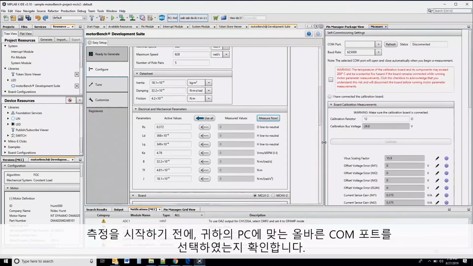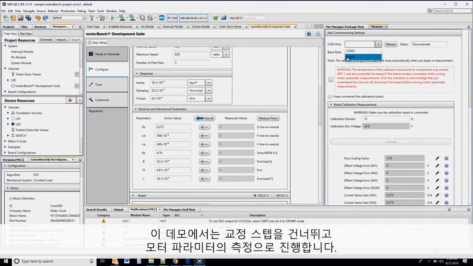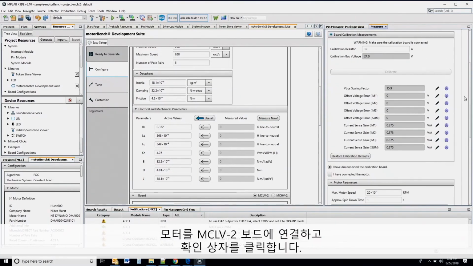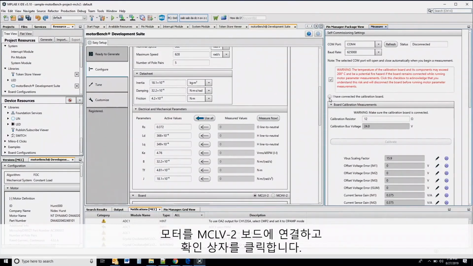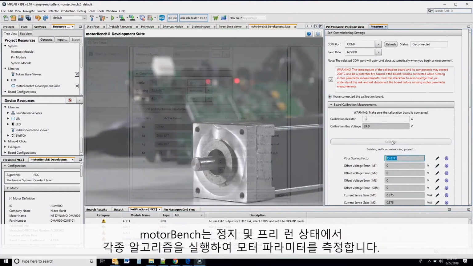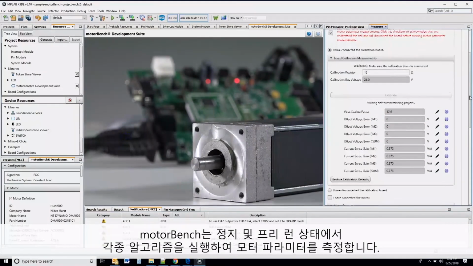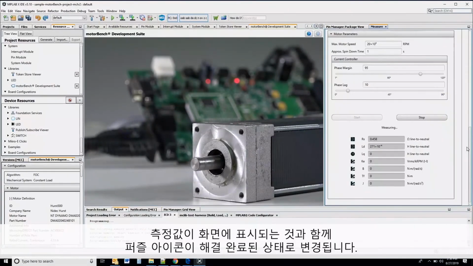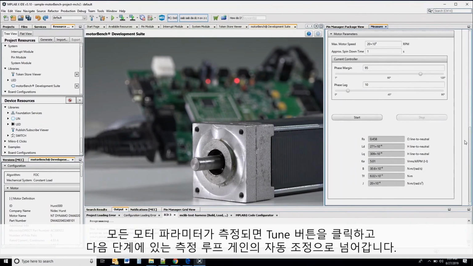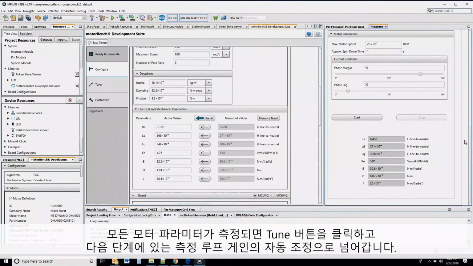Before you begin the measurement, please make sure that you have selected the appropriate COM port on your PC. For this demo, we will skip the calibration step and proceed to measure the motor parameters by connecting the motor to the MCLV2 board and clicking on the confirmation box. The motorBench tool will run various algorithms at standstill and free running conditions as it measures the motor parameters. You will now start seeing the measured values appear on the screen and their puzzle icons change to the solved status. Once all the motor parameters have been measured, you can proceed to the next step of auto-tuning the control loop gains by clicking the Tune button.